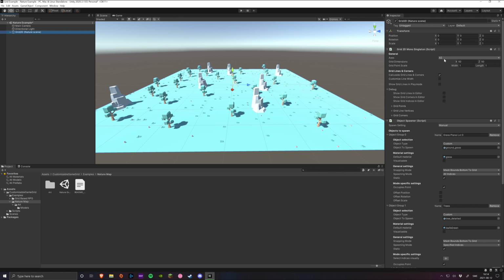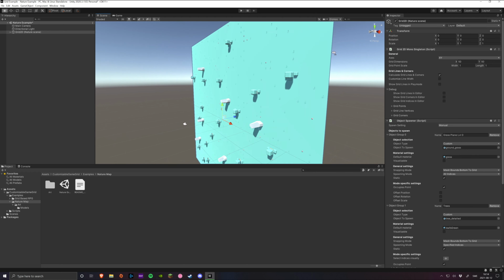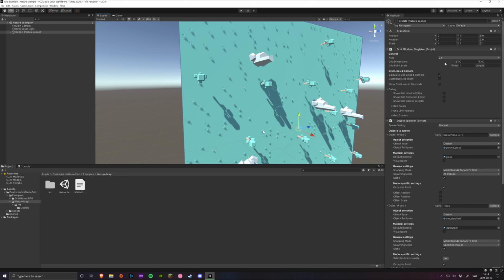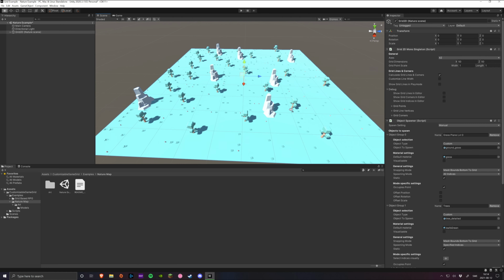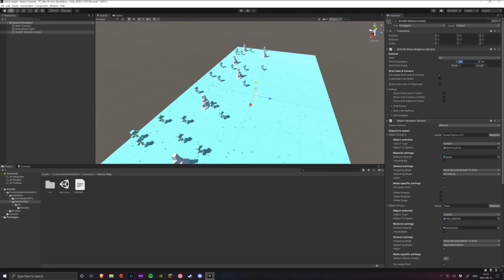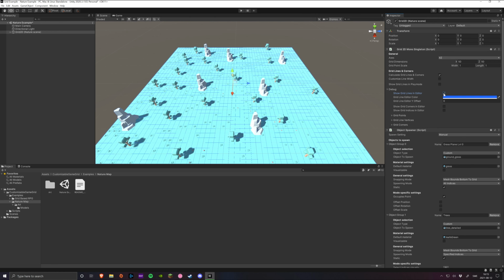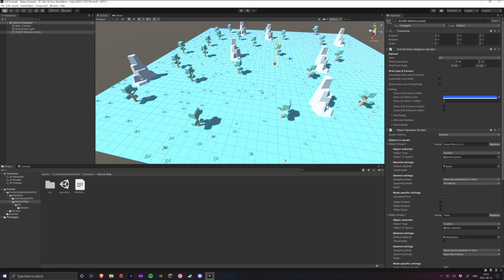Here we have an inspector to change the properties of the grid. Here we can change the axis of where it generates. So we can make it generate on a completely different axis. Here we can change the size, which will change the amount of grid points on the grid. We can also show grid lines, which easily visualizes each individual grid point.